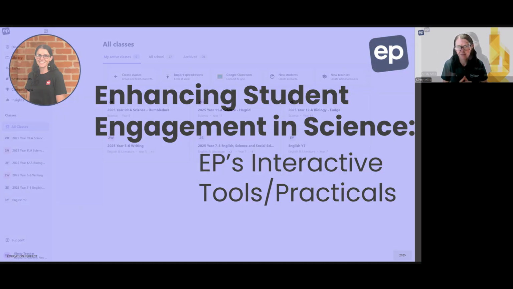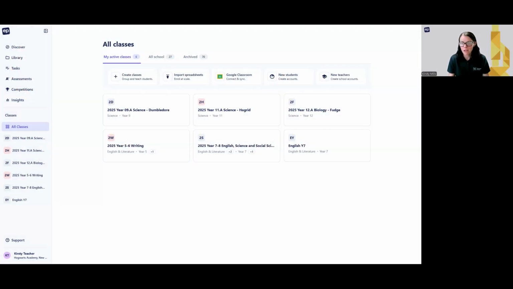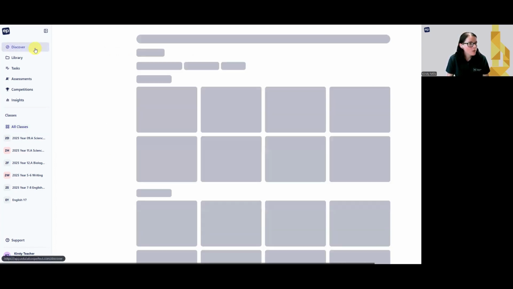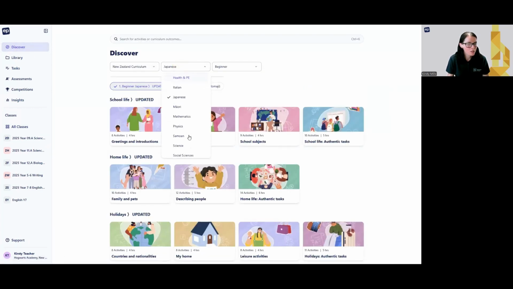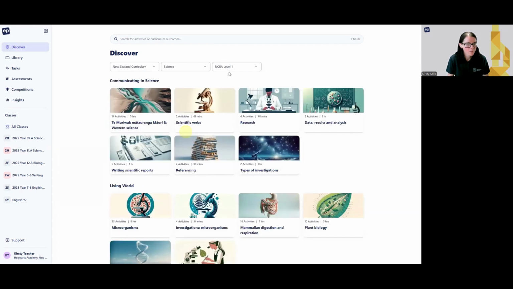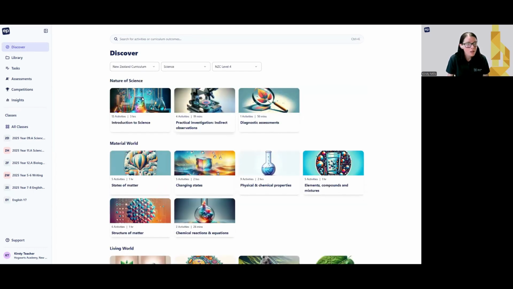Let's get started. In New Zealand, all of our practicals aimed at years 7 to 10 are found in the Nature of Science curriculum strand folder. In Discover, on the top left-hand corner here, if you go to New Zealand curriculum and change to science, you will find a practical investigation under each of our New Zealand curriculum folders under Nature of Science towards the top here.